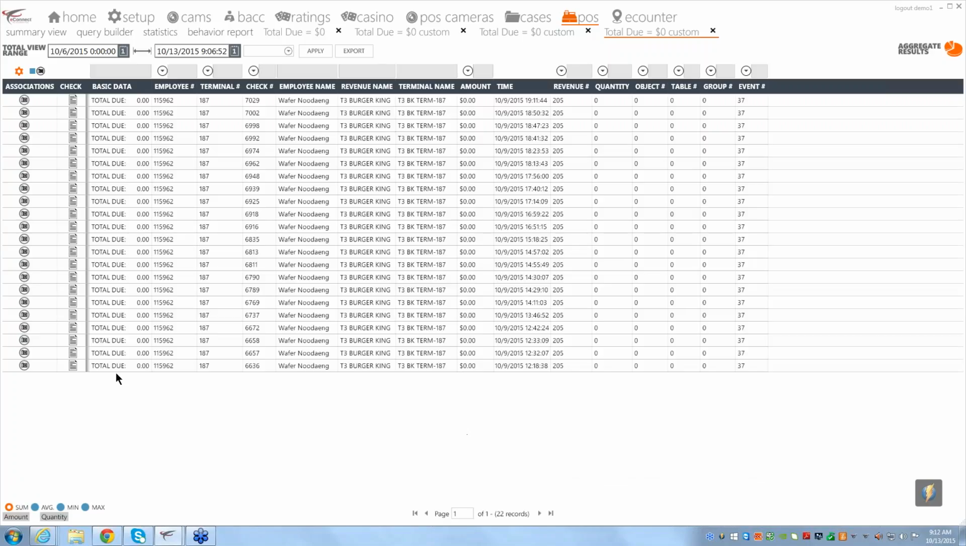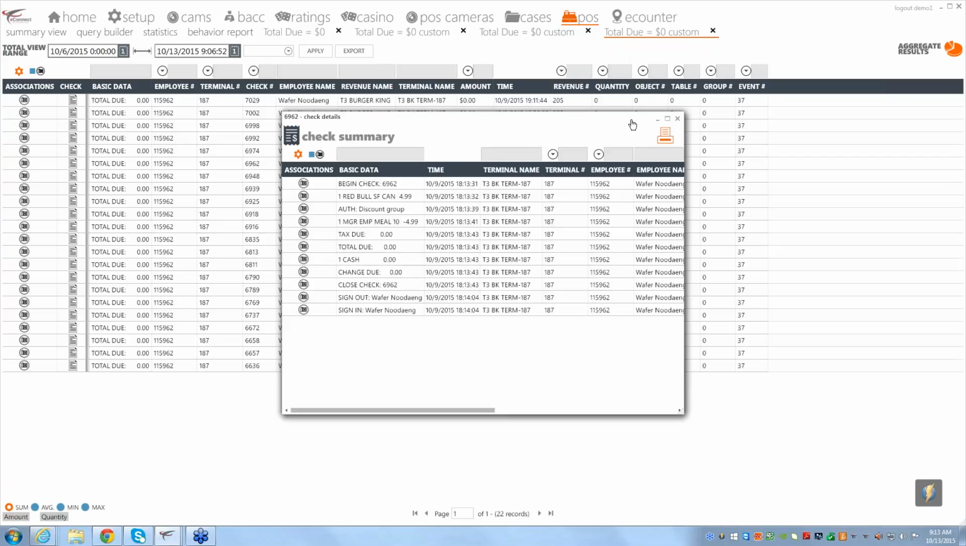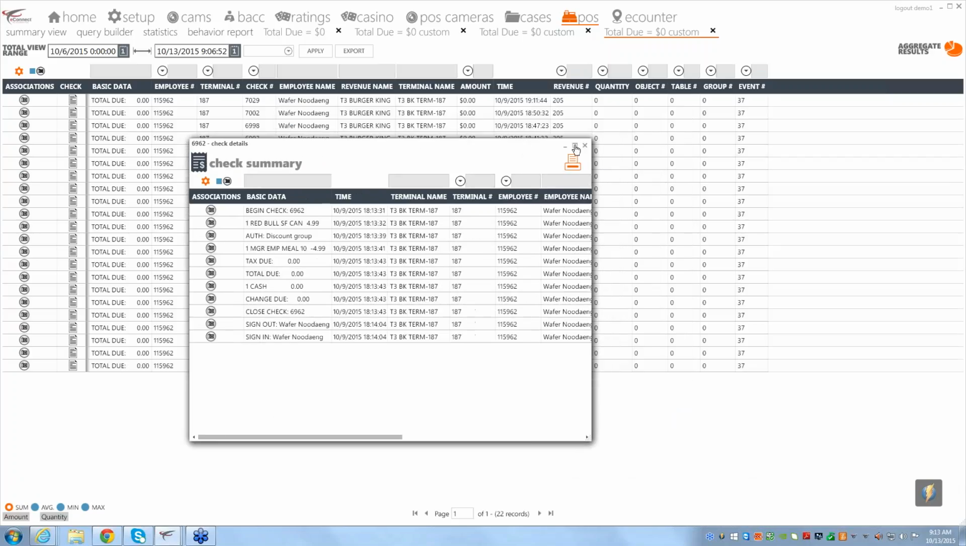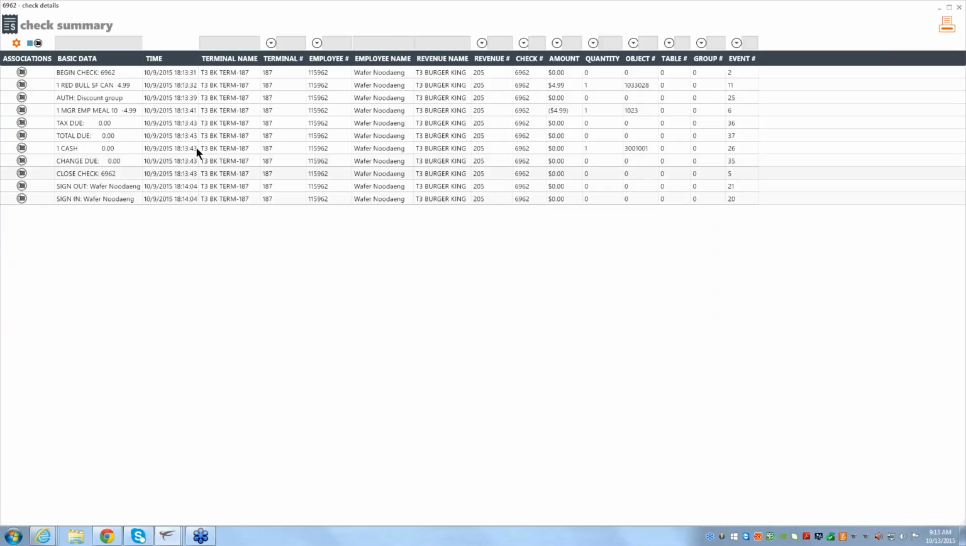That's a much more manageable number to work with. Now, you can see up here at the left, we have where it says check. We can go down and click on it, and it will bring us up basically a nice register table called the check summary with just the basics of what happened for that specific transaction. You can see it began at this time and it ran through. It was a manager employee meal, so it's 100% discount.